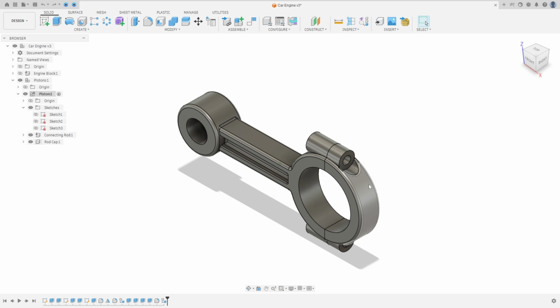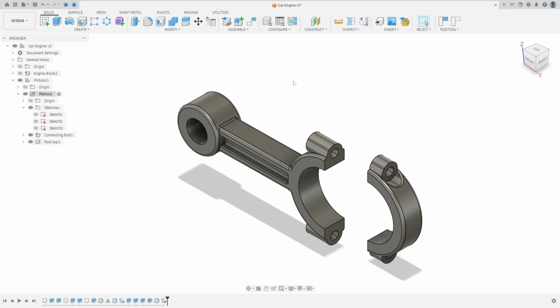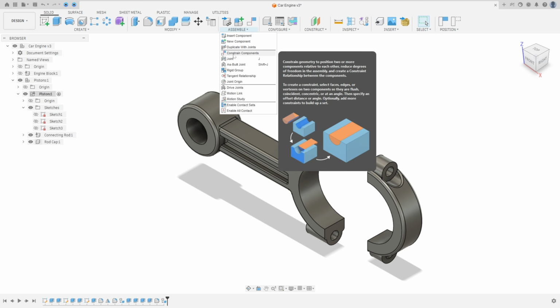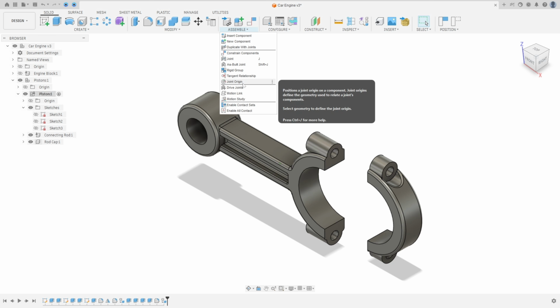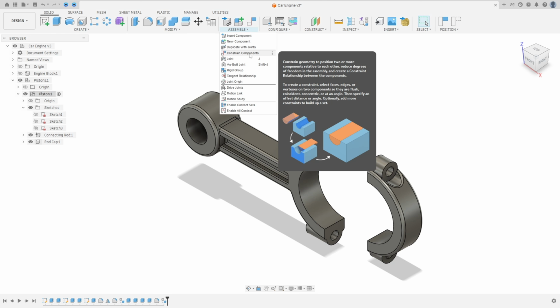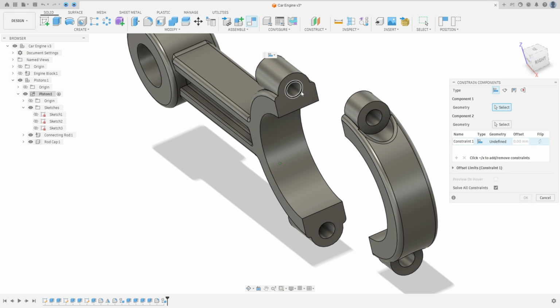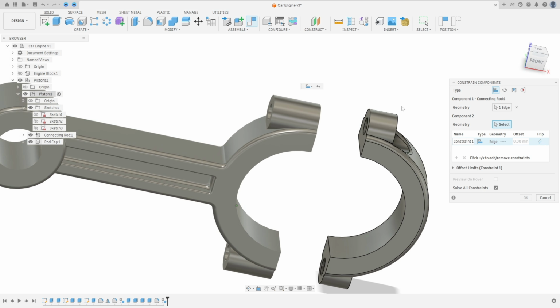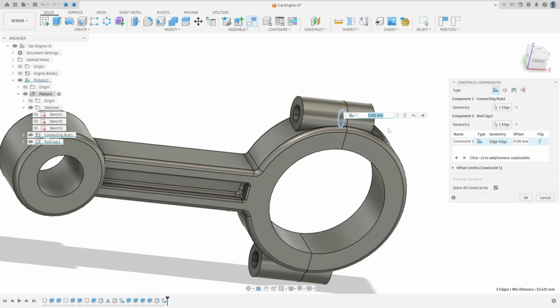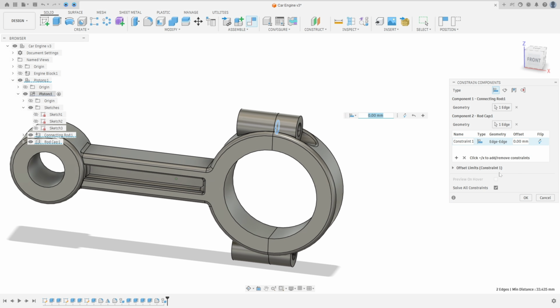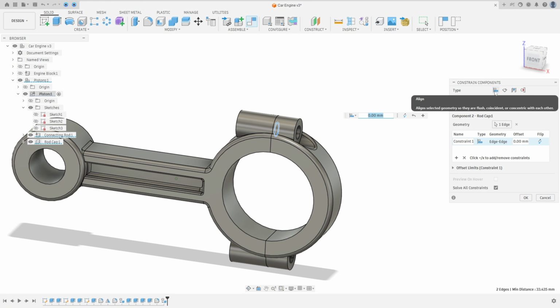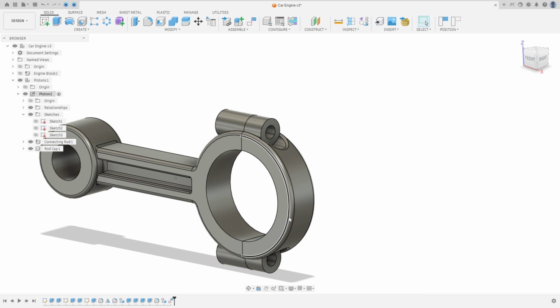And now, let's move this a little bit and go to assembly and select the constraints component, and here select this circle and select this circle here. The type here is align, and press OK.